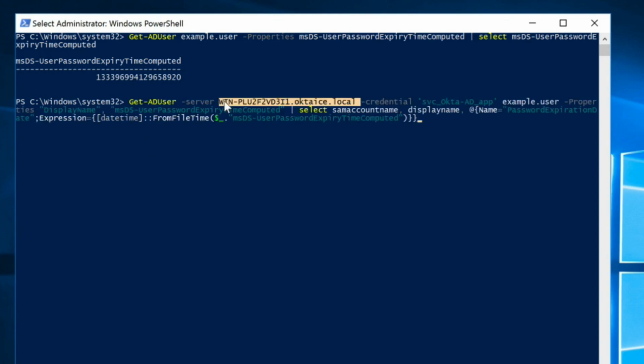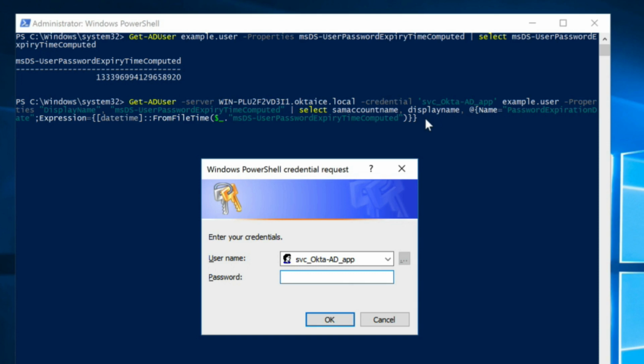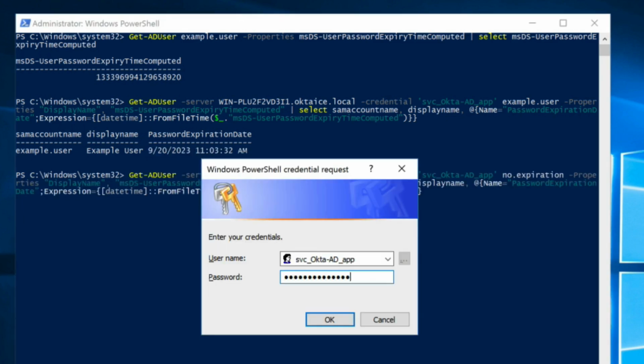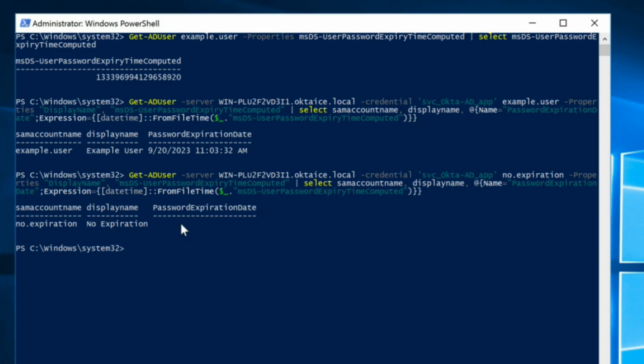In PowerShell, run the command shown, substituting your own domain controller, the SAM account name of your Okta AD agent service account, and the SAM account name of the affected user. Enter the password for the Okta AD agent service account when prompted. This will validate the value the Okta agent is receiving from the domain controller. This command will also indicate if a user's password is set not to expire.